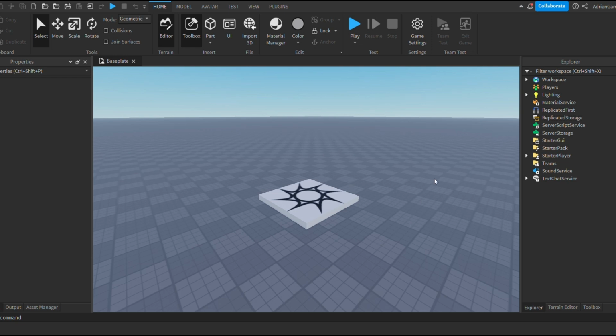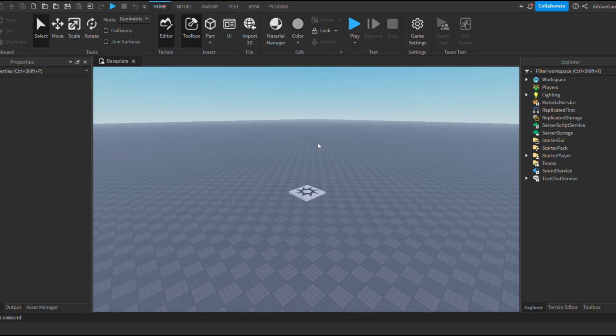Hello, so today we are back with a Roblox Studio Challenge. So we have our base plate ready and we can start making the game.